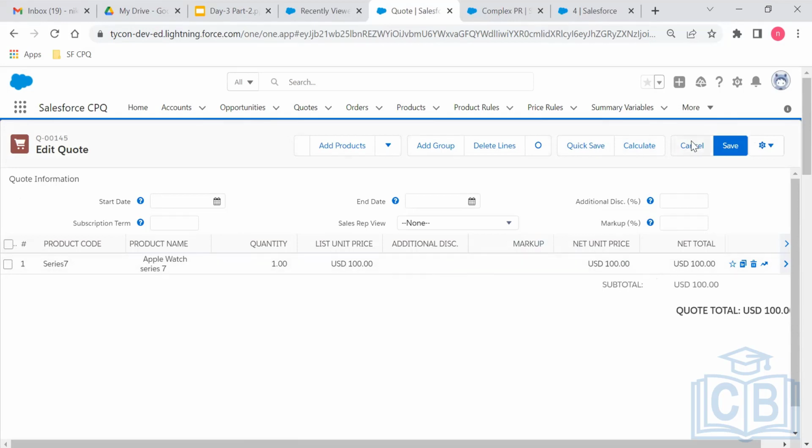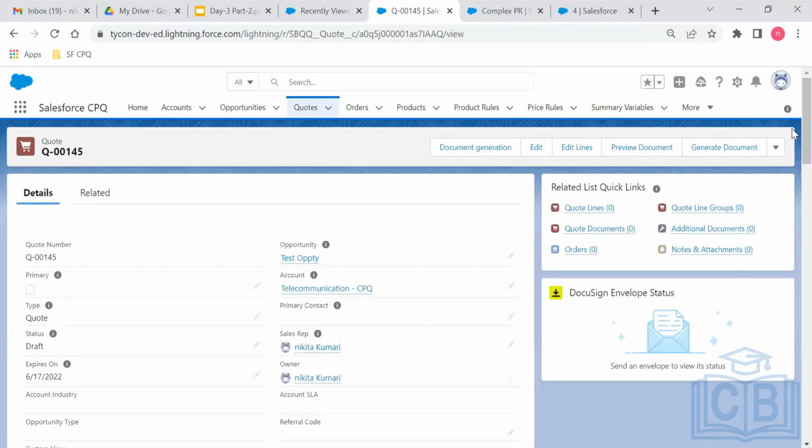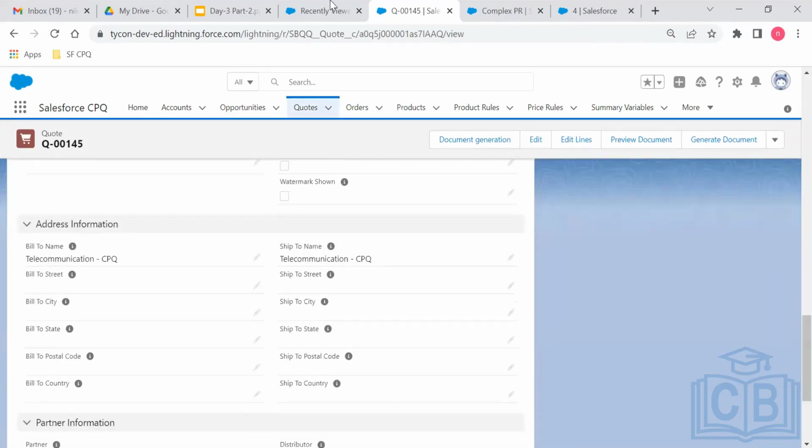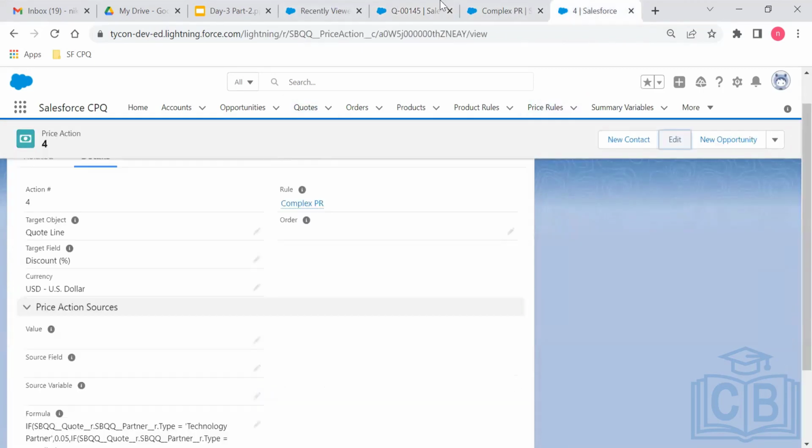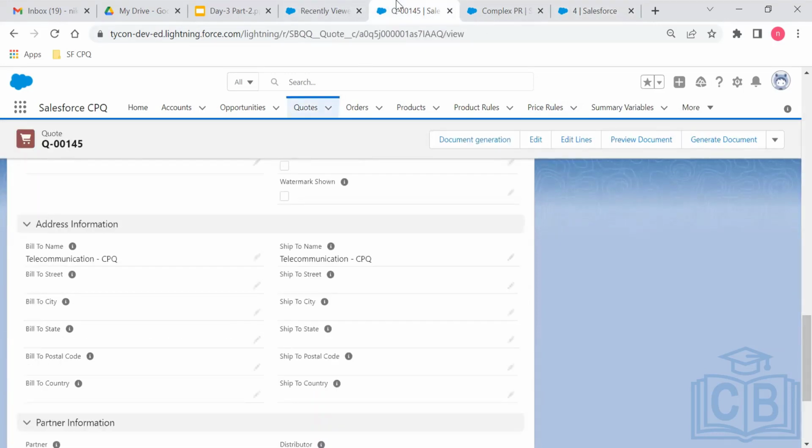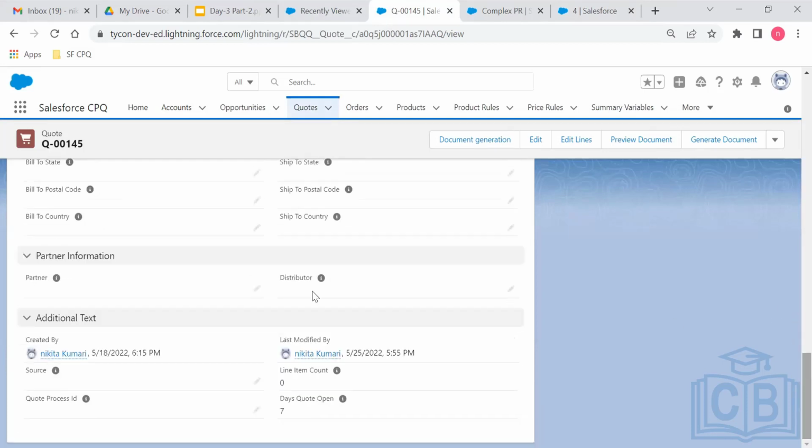So now let's try one more quickly. Partner discount as a, what else we have given? I think we have given installation partner. So for installation partner, we have the discount of 10%. Let's do that quickly.